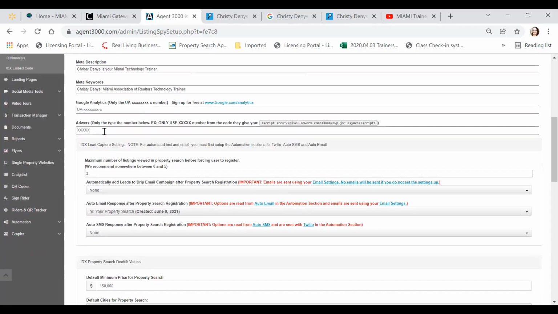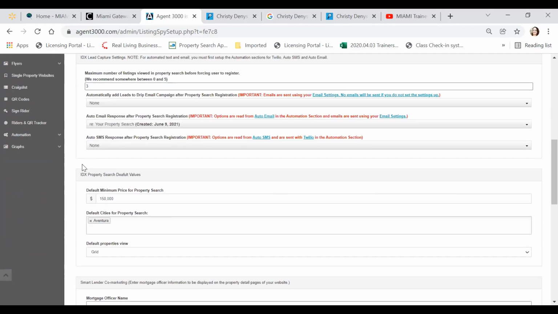AdWords is also available, and you can use it for advertising purposes. It is a third-party company that you can contact, but it does shake hands with your Listing Spy website. From here, you have an IDX Lead Capture setting. What is this and what does it mean?